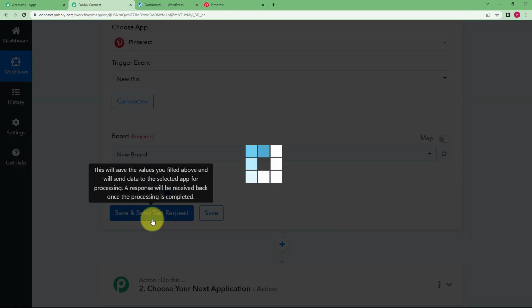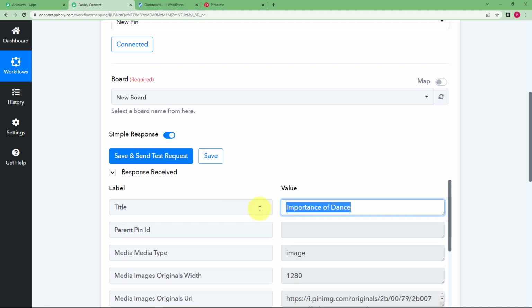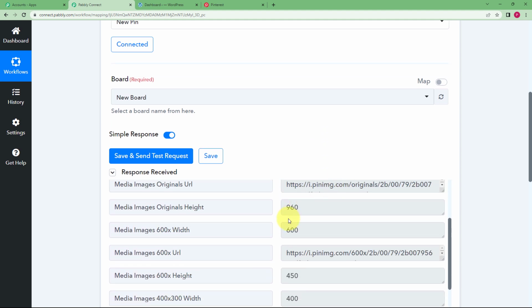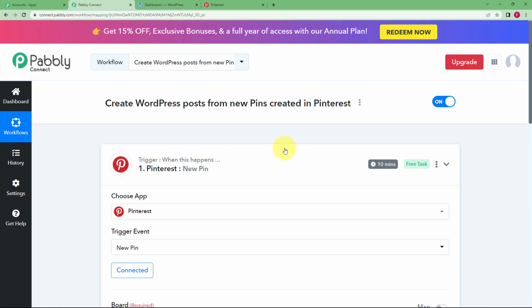When you go back, you click on Save and Send Test Request and you will see that we will receive a response. First of all, the title is the one that we just gave. Image, the link of the image is the media images originals URL. We have the dimensions of the picture and then we have the description also over here, which means we have all the details related to the pin that we just have created.